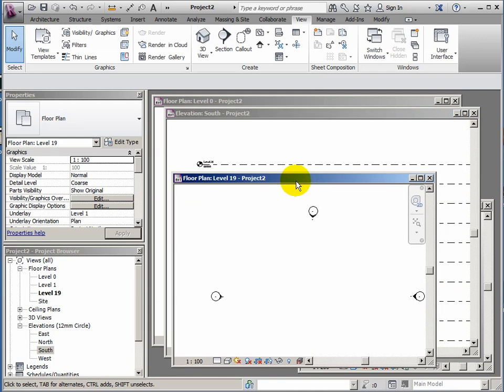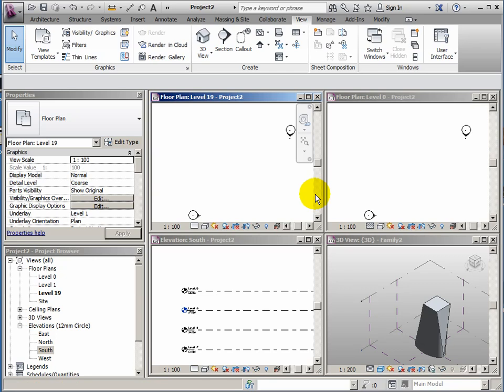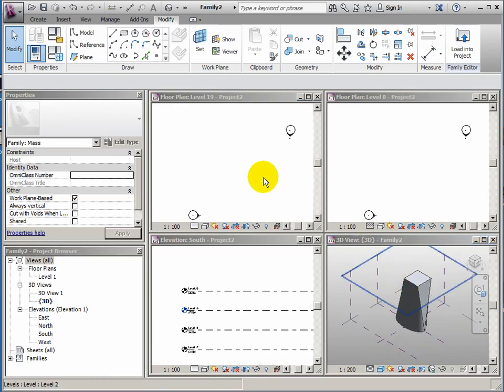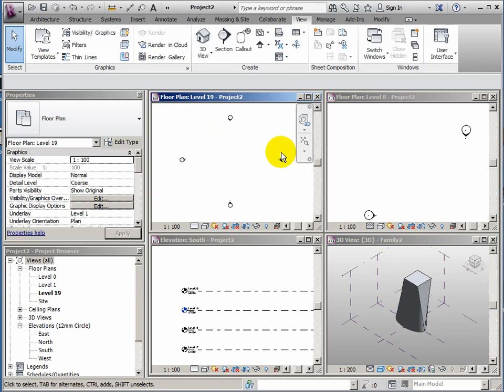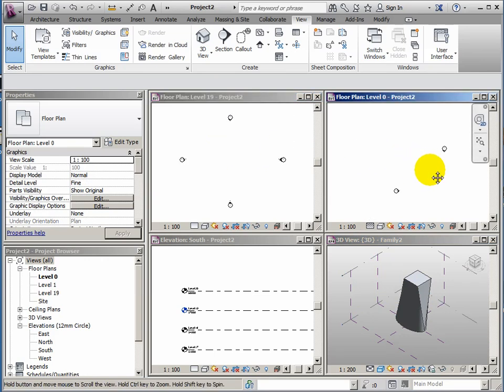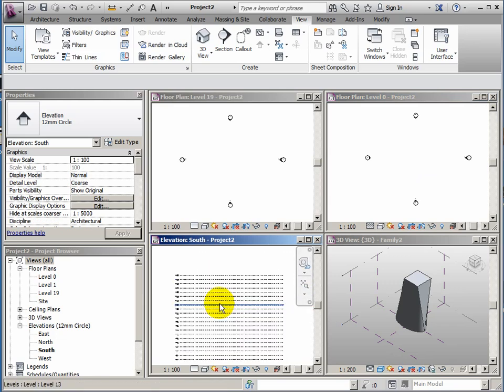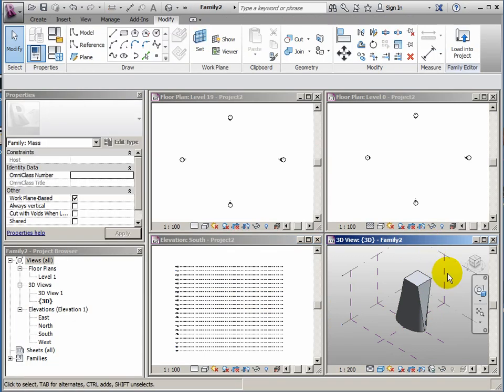Okay, there's nothing there yet. That's not a problem. So what I'll do is tile these windows now, so we can see all of them. So I've got my conceptual mass here, and then I've got my floor plans at level 19 and level 0, and my elevations, my north elevation. We've got nothing in these at the moment because this needs loaded into the project. So I activate the conceptual mass window there and load it into the project.